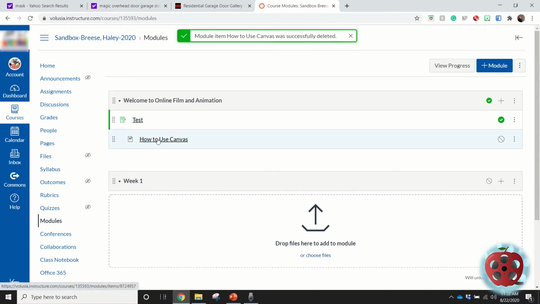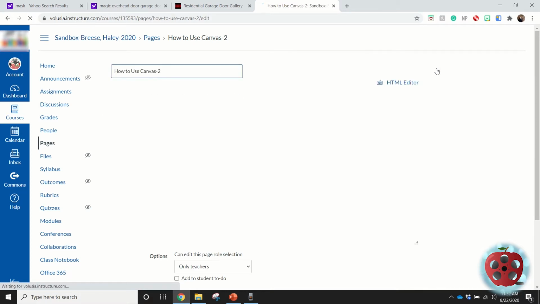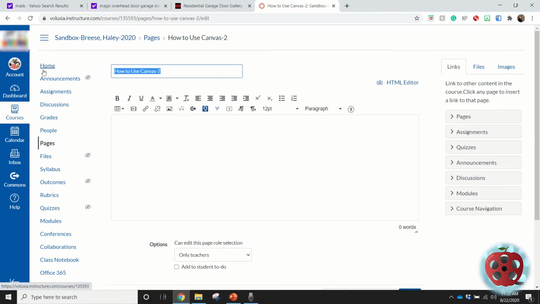Okay. So let's go ahead and press this page that we've just created. Now it is -2 because I forgot that I have a separate page named the same thing. But we can edit this and call it something else. So let's go ahead and do that. So I'm going to go up to the top and I'm going to press the button that has the pencil. It says edit. And I'm going to go ahead and give this a new name actually. And I'm going to call this All You Need to Know.